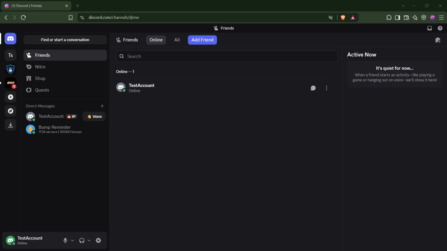Hey everyone, in this video I'm going to show you how to block and unblock someone on Discord in just a few simple steps. Click the More button, the three dots next to the person's name in your direct messages list, to open their menu, then choose Remove Friend from the options that appear.